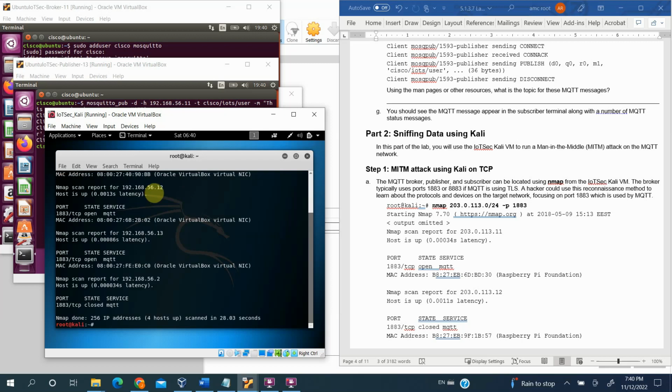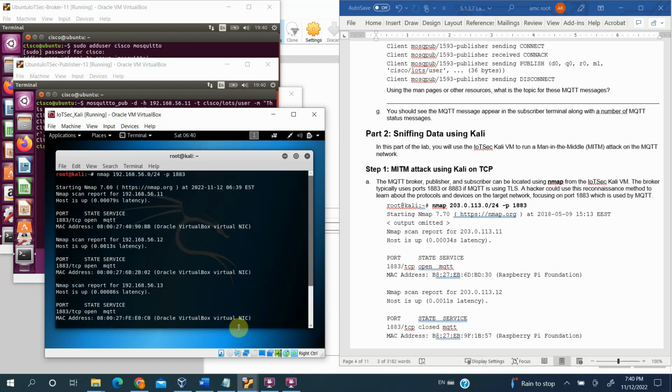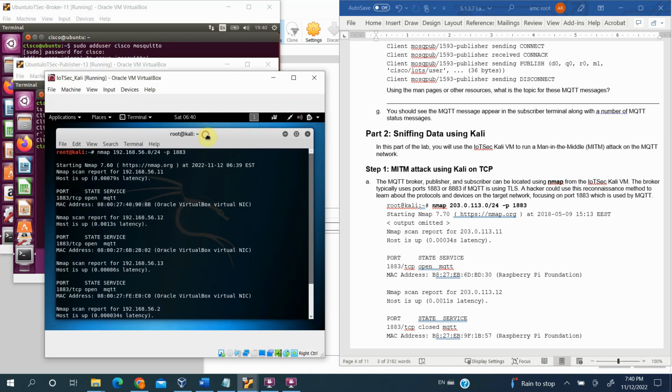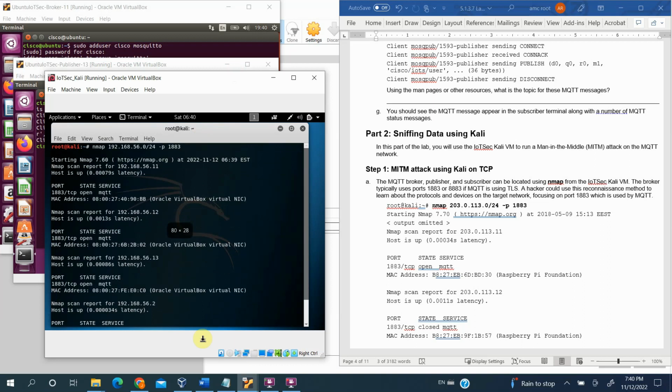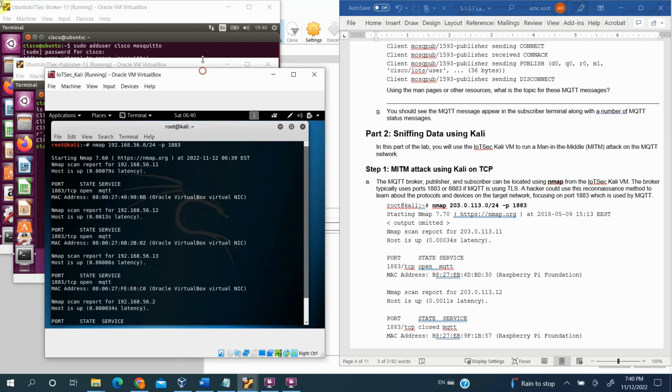Okay, good. Once we're completed, let's take a look. Scroll down a little bit more so that you can see everything. Okay, so what do we have? Scroll all the way up here.